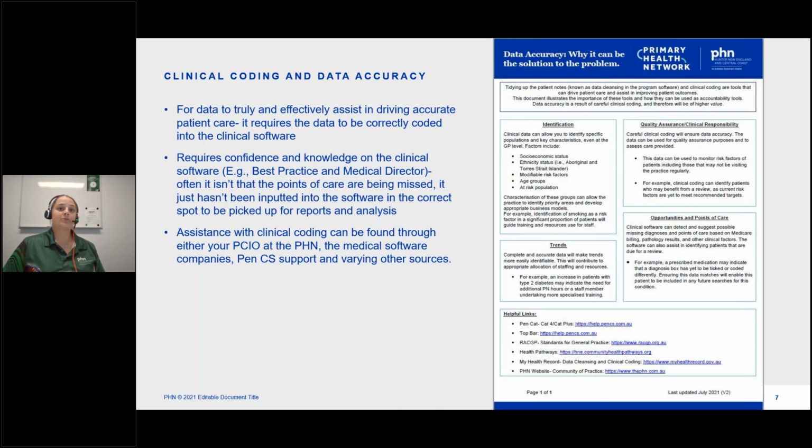So for example, if you are taking a patient's blood pressure and you're recording it in your notes, the blood pressure's been taken. However, if it's not put into the software in the right spot, or what is known as coding, then Pen and other software won't actually recognize that blood pressure in any reports that they pull. So if you wanted to do a report for your patients with a blood pressure of over, say, 160 systolic, the patient that you've put the blood pressure just in the notes, they won't actually appear in that search because their results are not coded. So they won't be recognized by the software.